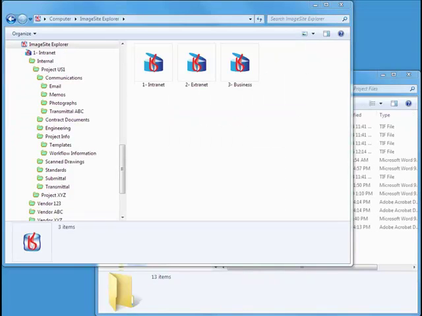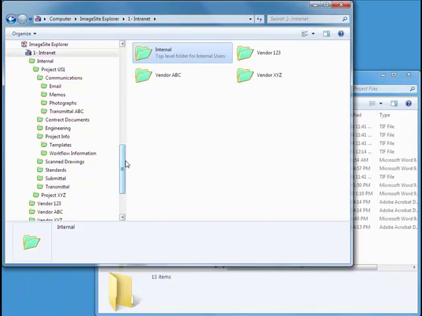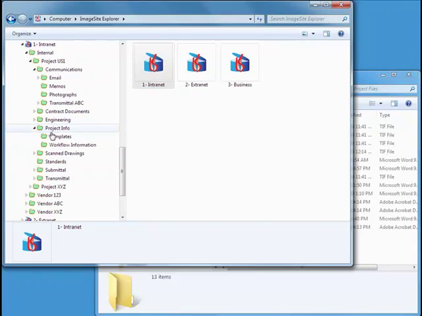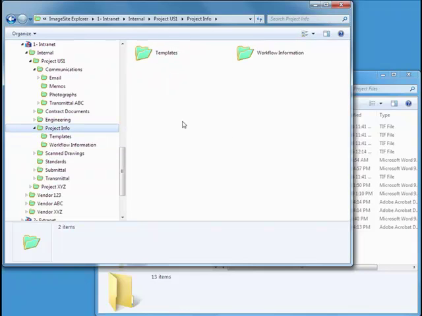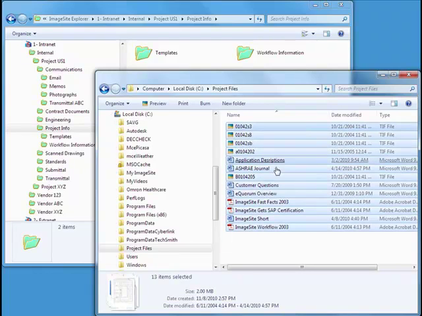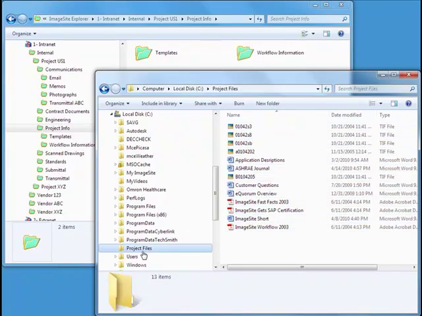How do you get new documents into ImageSite through ImageSite Explorer? It's as easy as drag and drop or copy paste. Let's say we wanted to add some new documents to the Internets cabinet. We can drill into the cabinet to the location that we want to deposit the new files. Let's say the Projects Info folder. Then go to some files that we may already have on our computer. We can drag the whole collection of files or drag a whole folder with many files if we want.